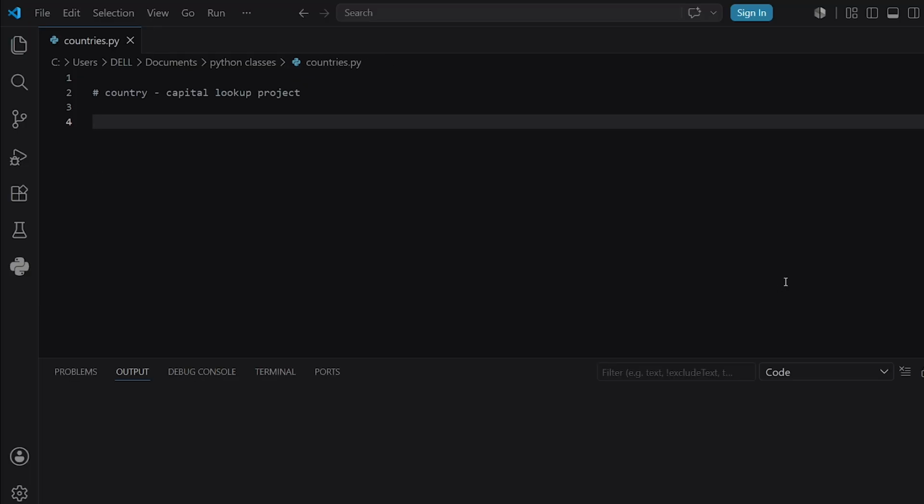Now, we're going to be building a mini project. In this project, we're going to be using the dictionary to store countries and the capital. So first, we're going to start by creating an empty dictionary. This dictionary is going to be holding the countries and the capitals. So we can have countries is equal to, we'll have empty curly braces. So this is an empty dictionary.